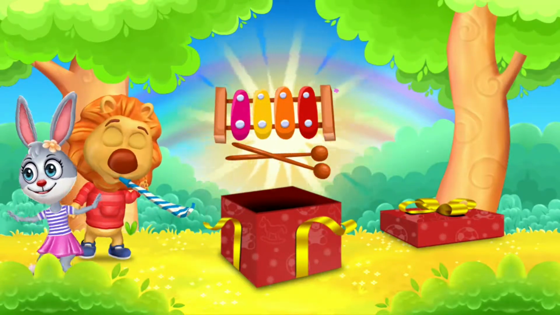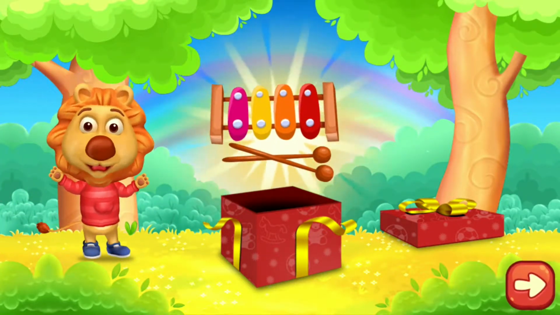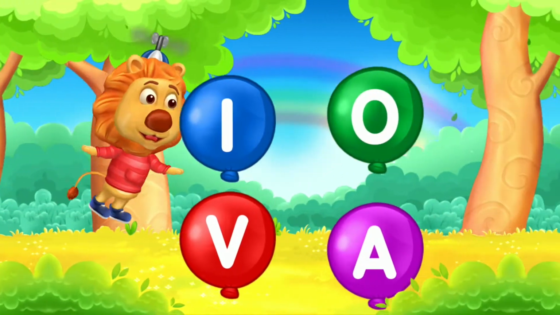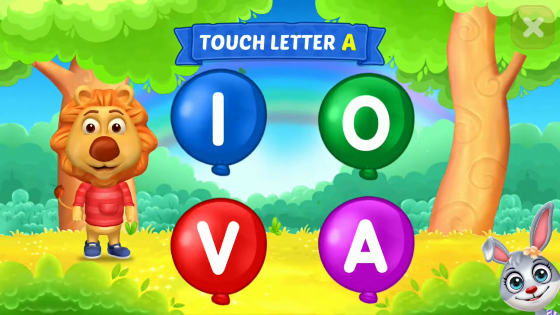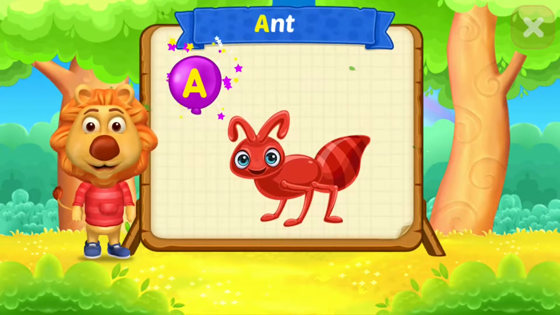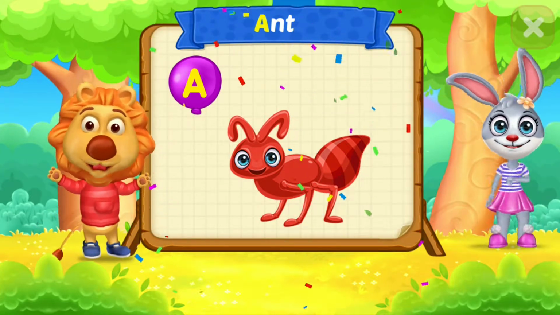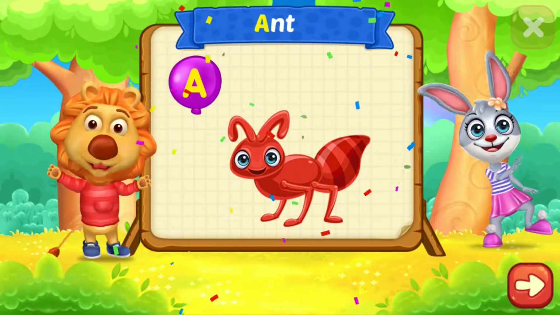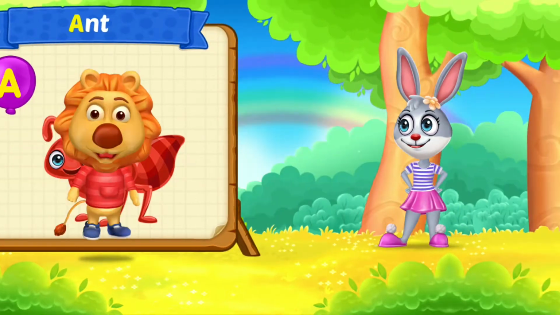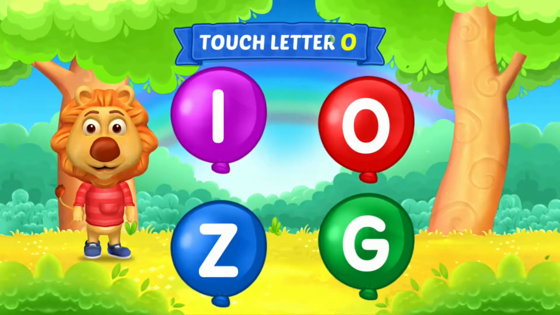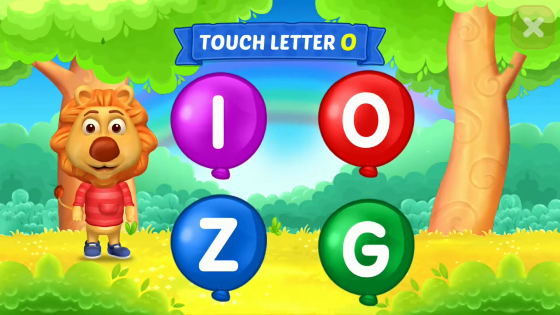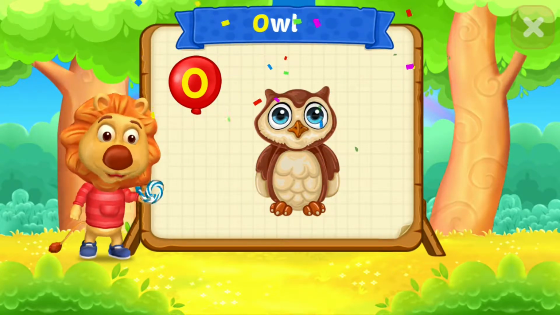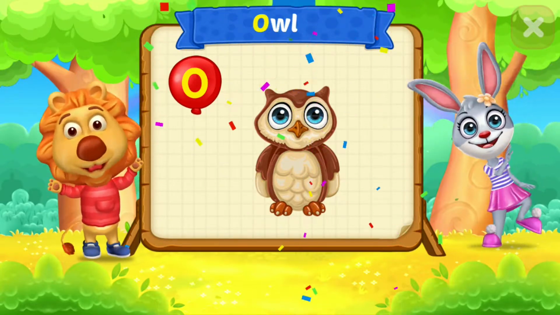Wow! Touch letter. A. A is for ant. Touch letter. O. O is for owl.